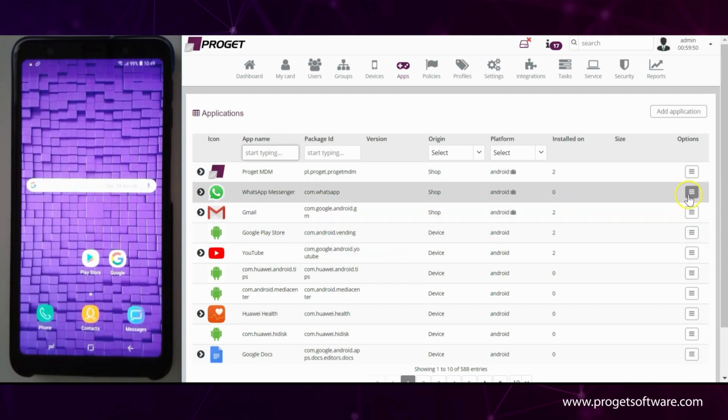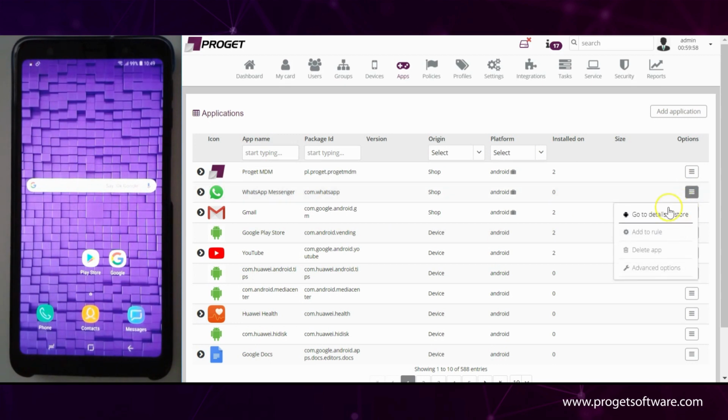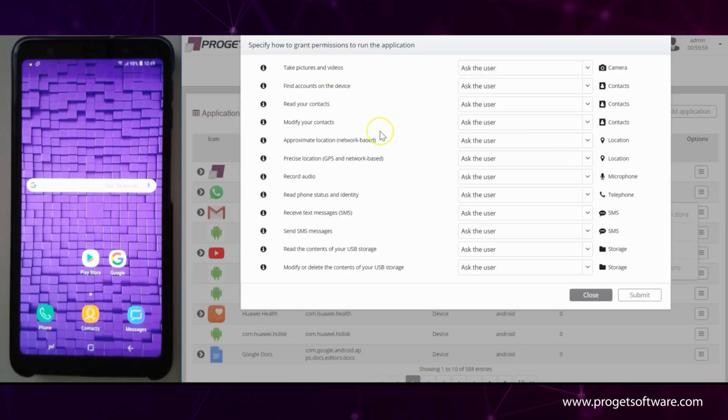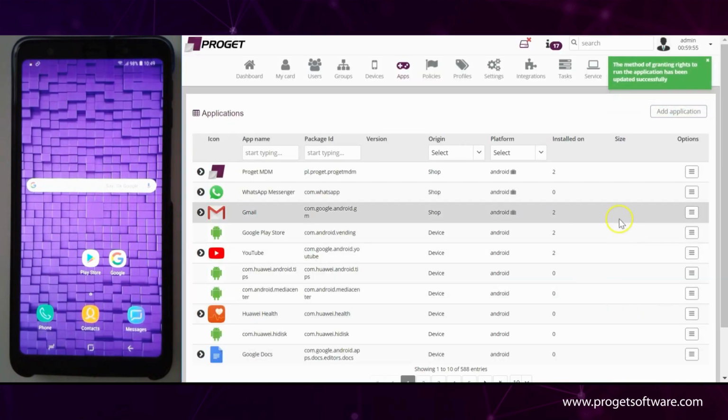according to applications. So first of all will be the ability to go to advanced options in that application, where we can grant or disallow the use of some permissions of that application. For example, in our example, we could block the ability to gather location from the end user device for that application, and we can submit it, and that's it.